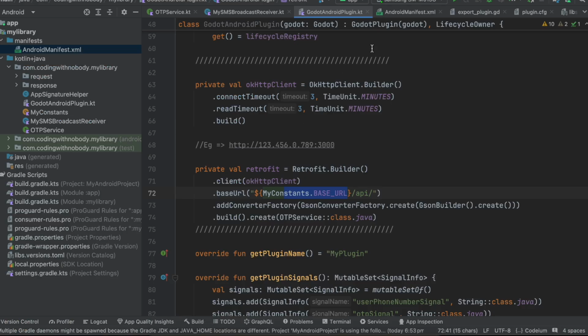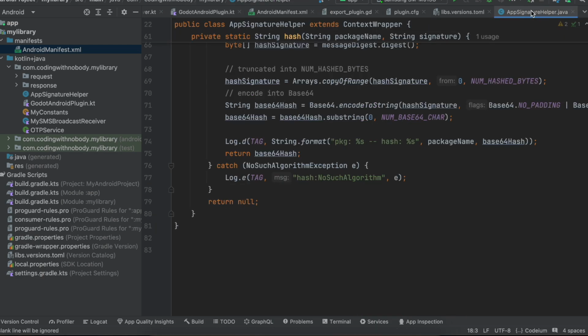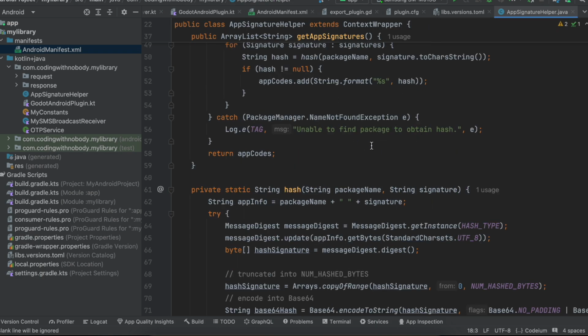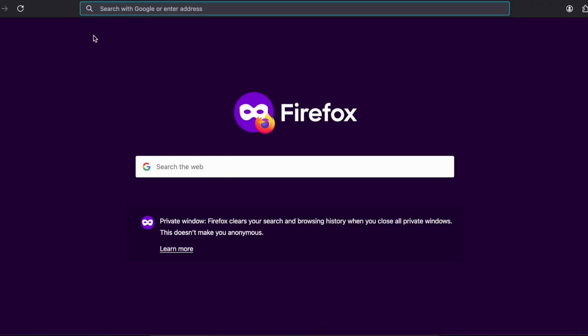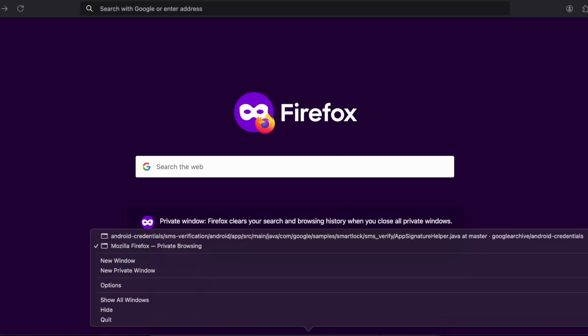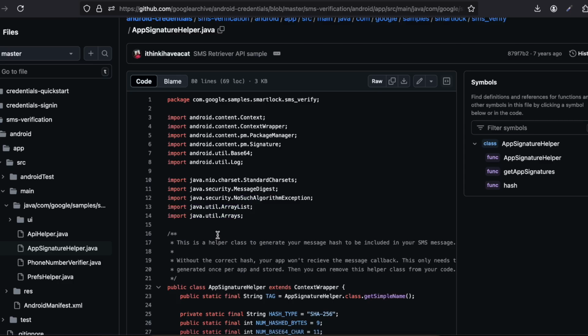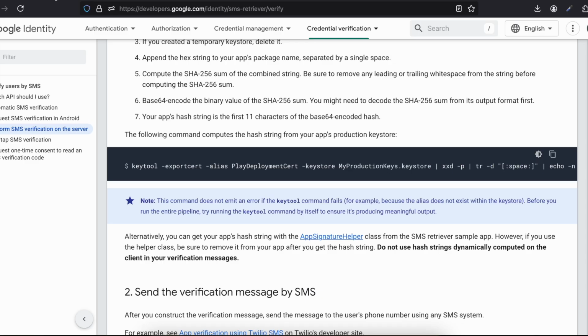Also be careful with this app hash. I think when you create a production build, I'm not sure if it will give you the same hash, or I think it will give you a different hash. So maybe you can try looking into this particular command again. So yeah, be careful with that as well.